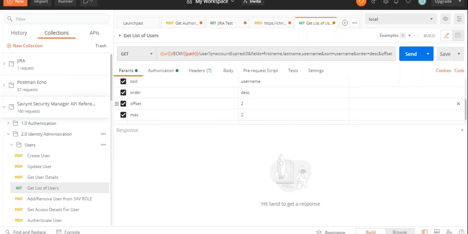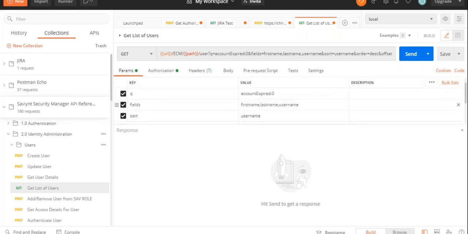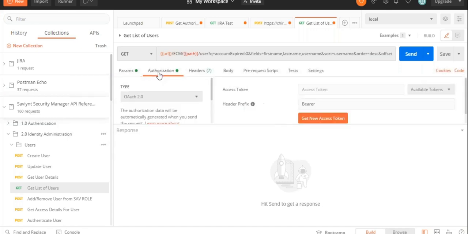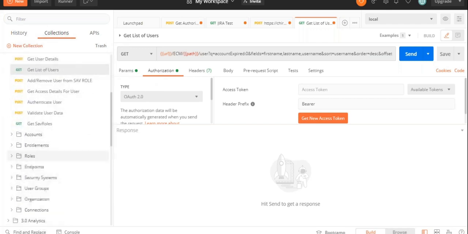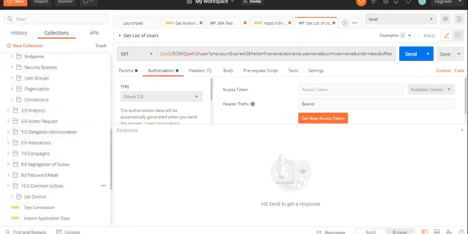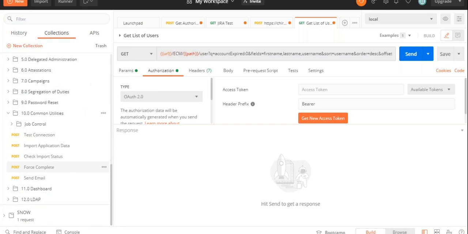But in the authorization, we need to check whether this is exposed or non-exposed, protected or non-protected. If it is a non-protected one, then we'll get the user ID and password. But in case of the protected one, we need to check what kind of protection. If the type of that particular application is basic, then we'll get the user ID and password.